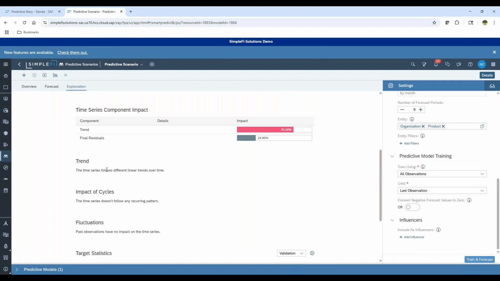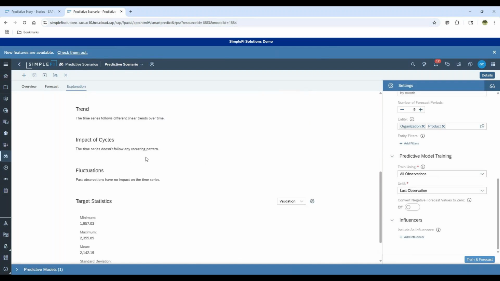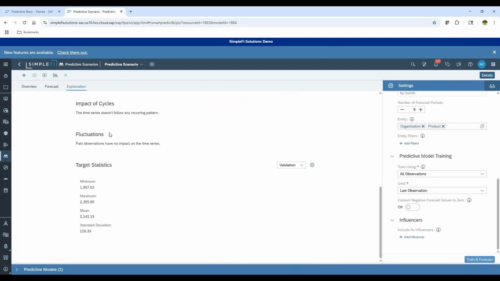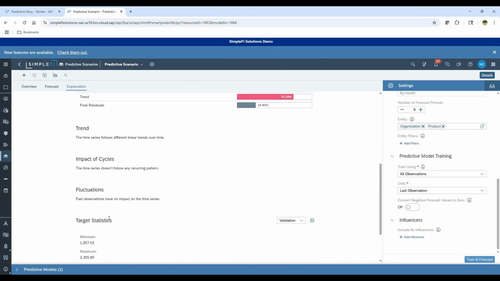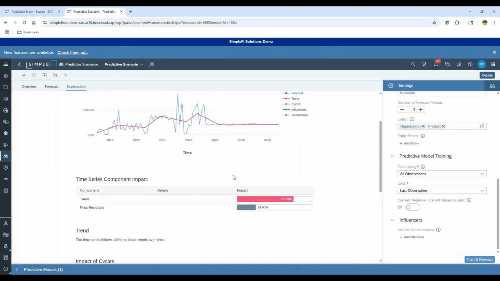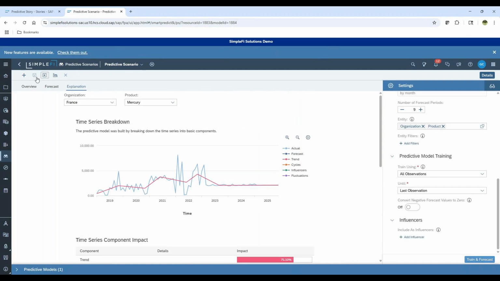It's telling you here that it follows a linear trend over time. It does not see any cycles. So when you train the forecast, if it sees any cyclicality, it'll give you a little explanation here saying, okay, we see this cyclicality happening. This one does not have anything. And then it gives you fluctuations, if any, and target statistics. Okay.